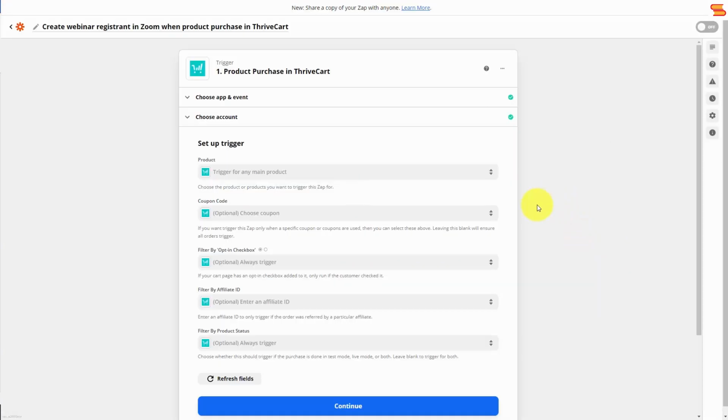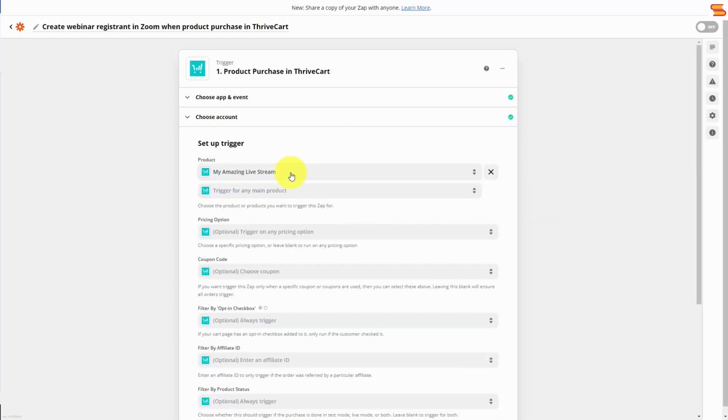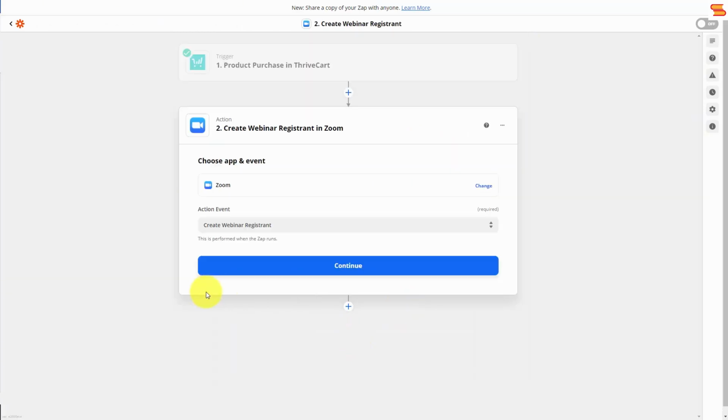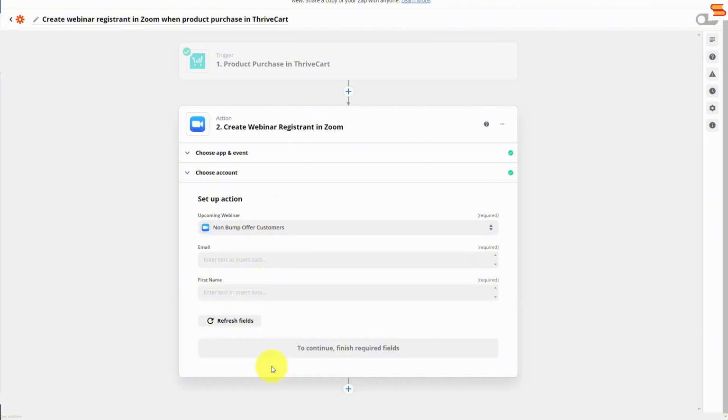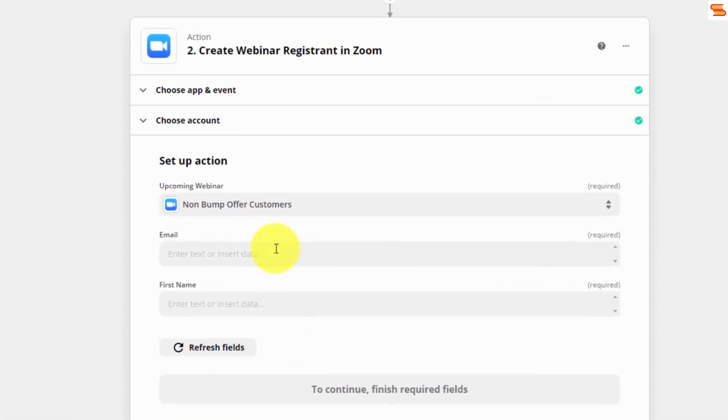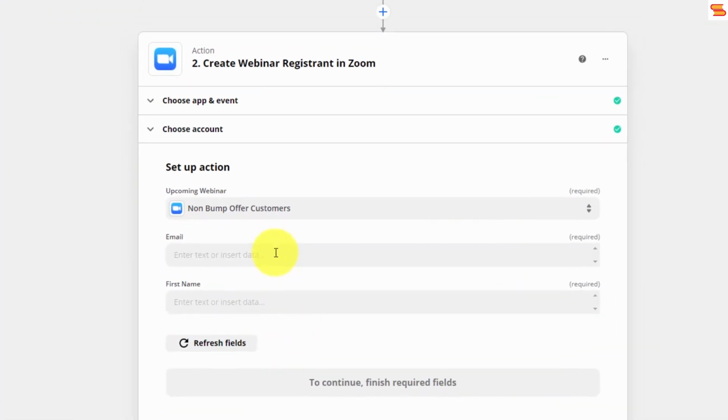Once we've set up our shopping cart, we're going to find our specific product. And once we've mapped the specific product, we can then move through the process. In setting up the trigger, we do want to make sure that our Zoom account is connected to Zapier. We're going to click Continue after we state that we want to create a webinar registrant. We're going to choose our specific webinar and then make sure to map the email and first name.